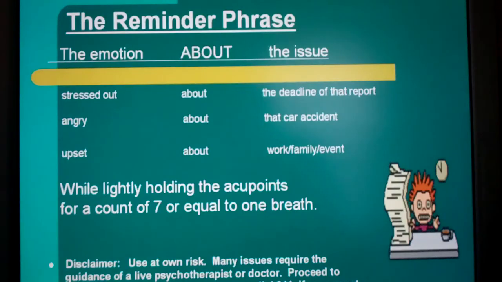To review, this is how you formulate the reminder phrase. You take the emotion about the issue. An example might be stressed out about the deadline. You repeat this while holding each of the acupoints for 1 breath or for a count of 7.